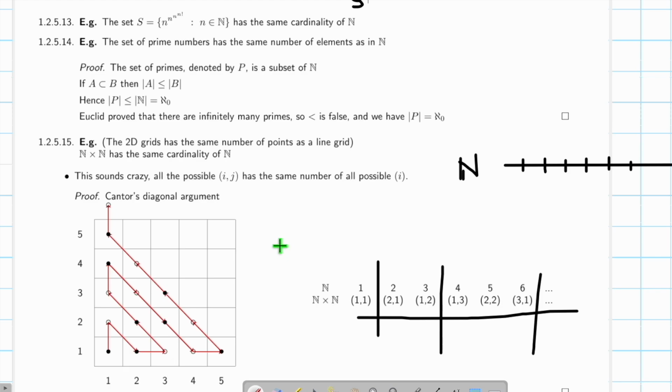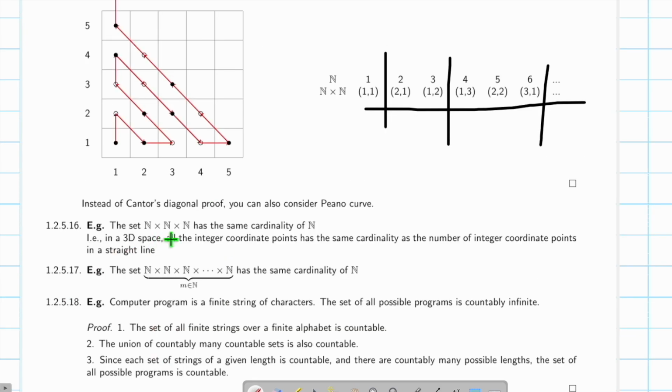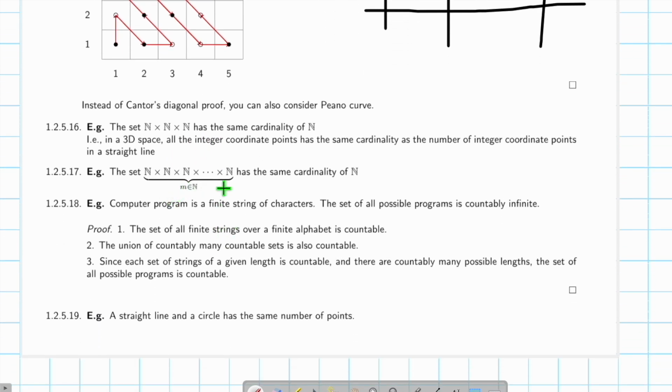And then with this idea, 3D cube and 1D line have the same size. 4D cube and 1D line have the same size. n cross n cross n, that means a 3D cube, has the same number of points as a line. n cross n cross n cross n cross n, m times, also has the same cardinality as n. You may wonder, what happens if this becomes the cardinality of n? That means I have an infinite number of Cartesian products here. What happens? Later.